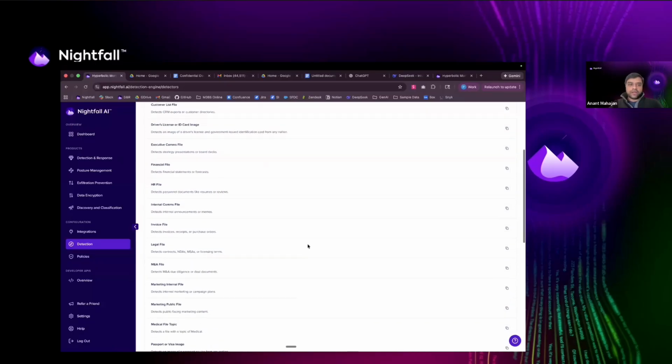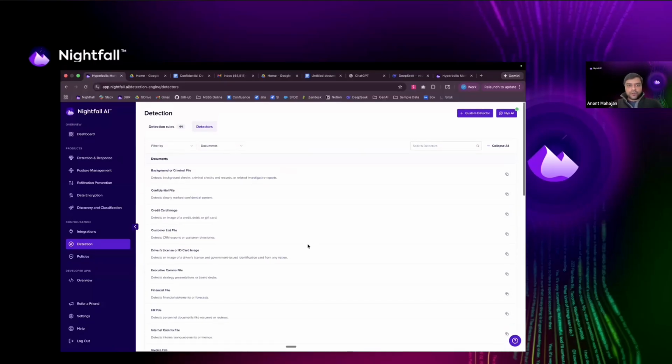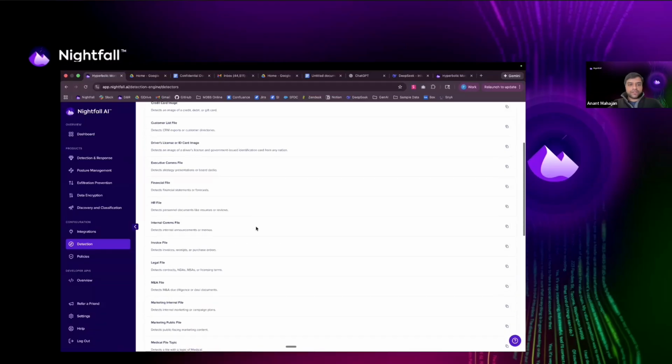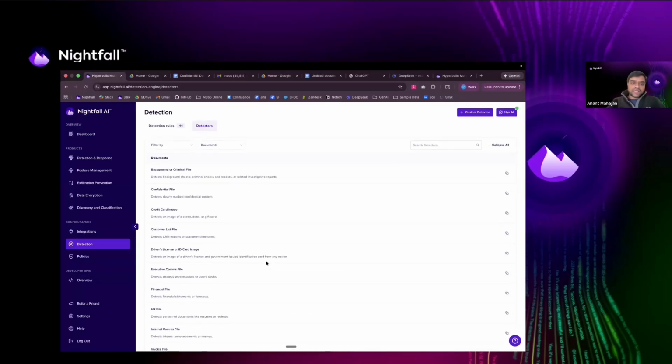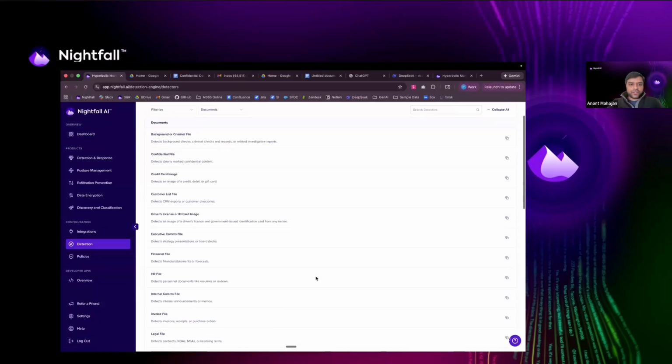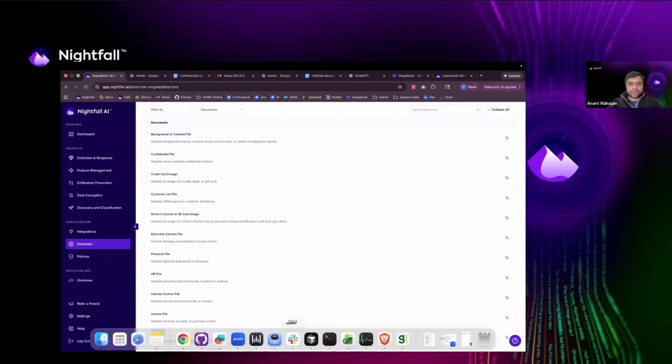So the way we do that is, if you come into the detection platform here, we have a document category for the detectors that we support. And there are 23 different categories, as you can see here. And the way Nightfall works is it's looking at the full context. It's identifying the intent and how that document is structured to be able to accurately classify and categorize it in one of these categories that you may have configured in the policy.